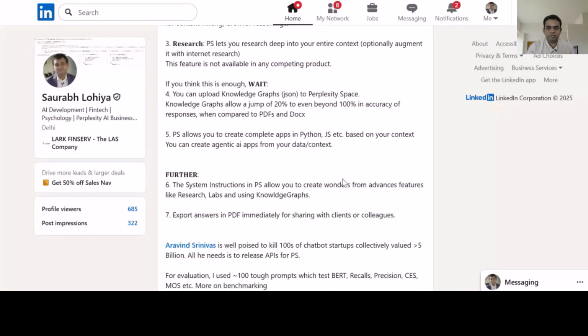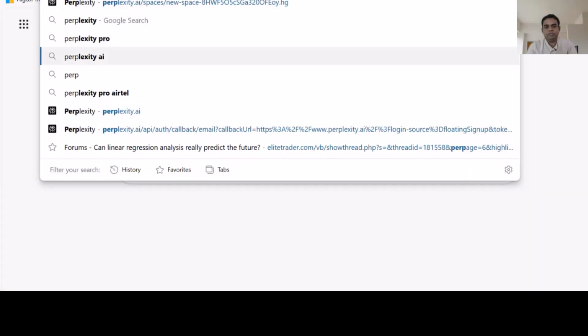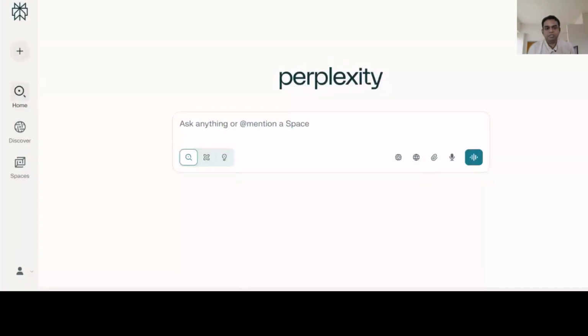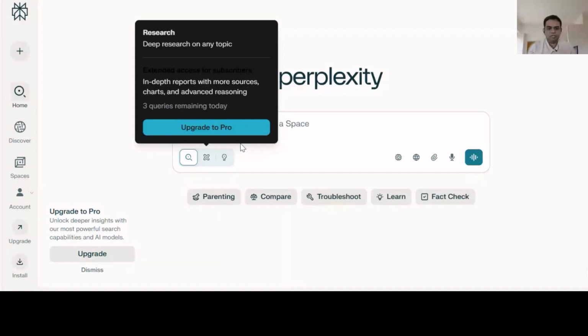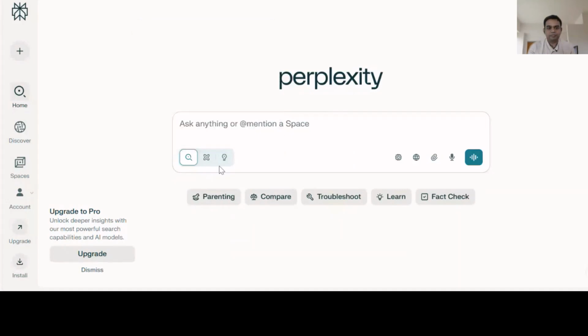So I'll show you how this goes in action, how it's all practically useful, and I'll show you tool use also. When you sign up for the free version, it also has these features like research. Three queries remaining. So it allows you to test research. It allows you to do 3 research per day.